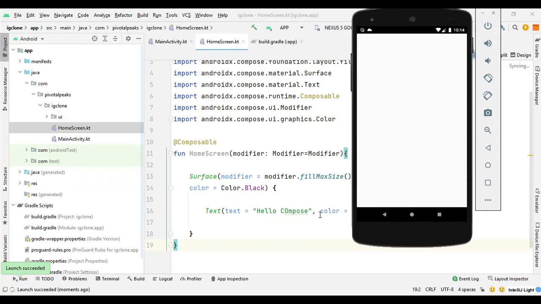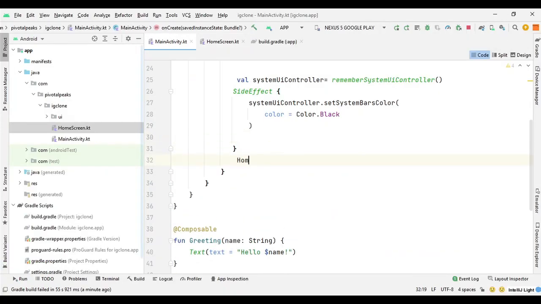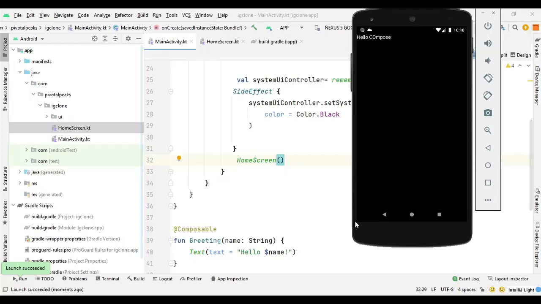Our first launch is successful, but we forgot to call the home screen in our set content block in the main activity. So let's just declare the home screen here and let's run it again. So it's running as we intend. So now we can move forward with our home screen.